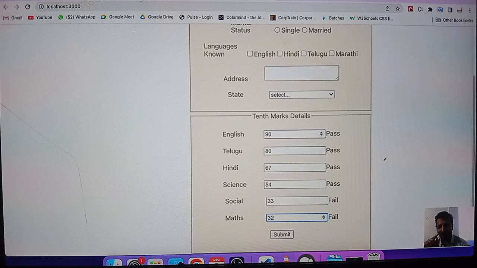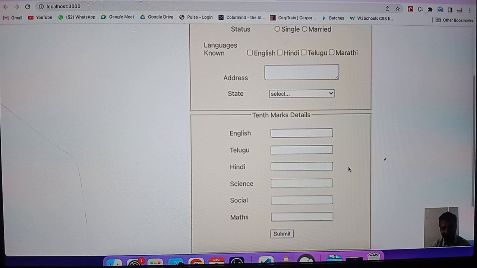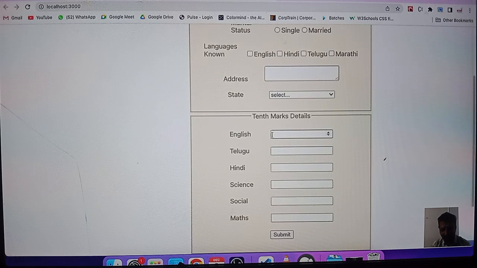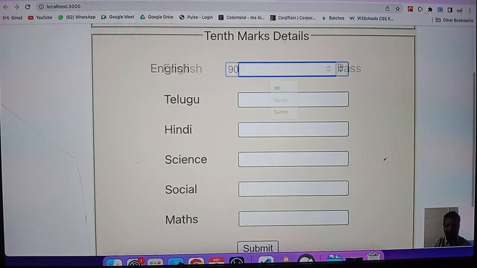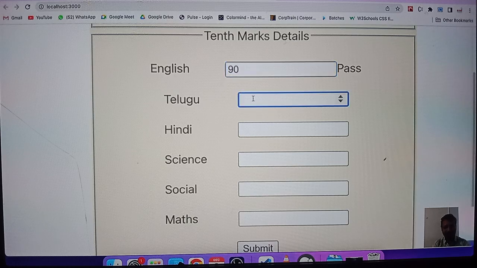But one improvisation I wanted to do. Now if I refresh it, see here, all the inputs are starting at the same place. But if I give 90 here, it's moving here. The alignment has changed. If I give 20 here, the alignment has changed again. It is starting here, here, and here. I don't want that to happen. Why is it happening like that?